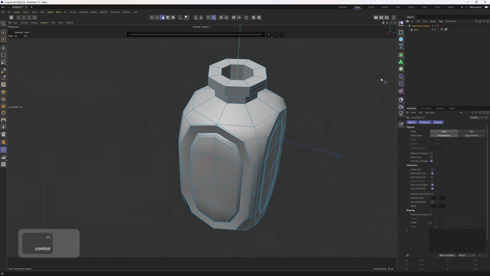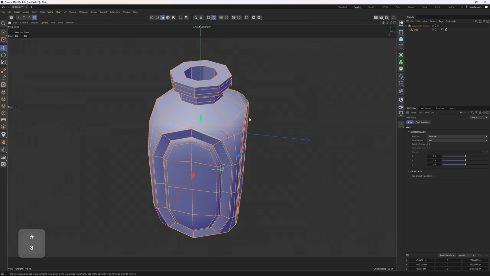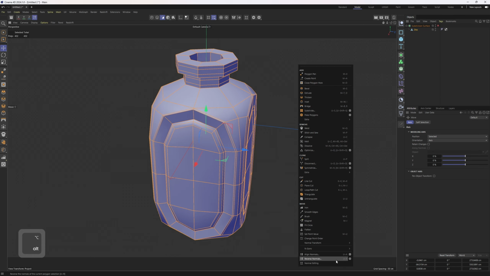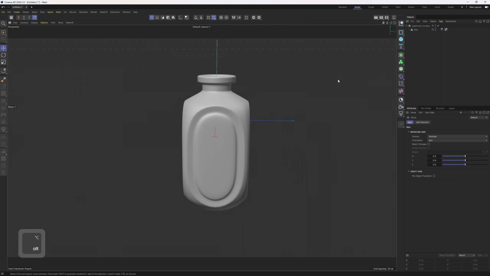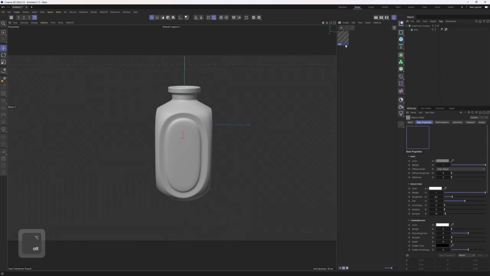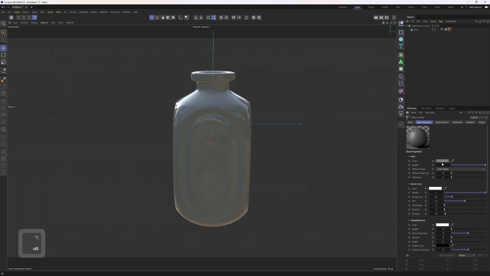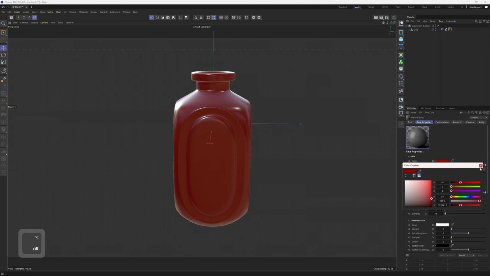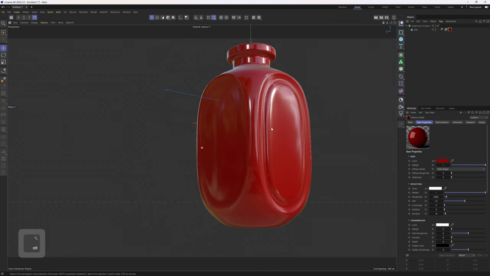Let's not forget to invert the normals. Otherwise, your renders will look bad. So right click and reverse normals. Then I'm gonna test the surface out by adding a material on it. Let's set its color to something like red and less roughness. And look around the shape.